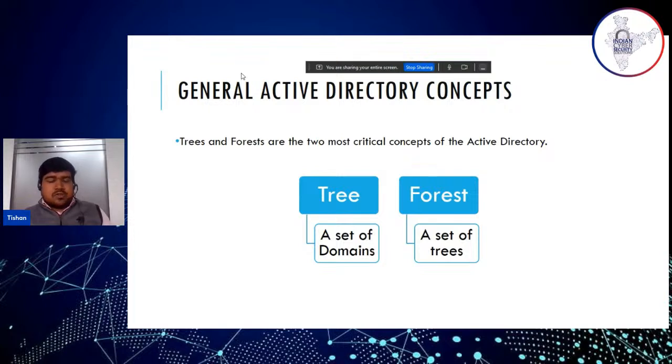Next, another few things are there. Trees and forests are the two most critical concepts of our Active Directory. A tree is a set of multiple domains, and a forest is a set of multiple trees. So it creates a branching structure.